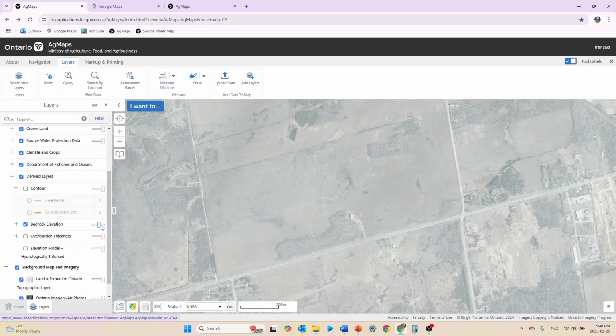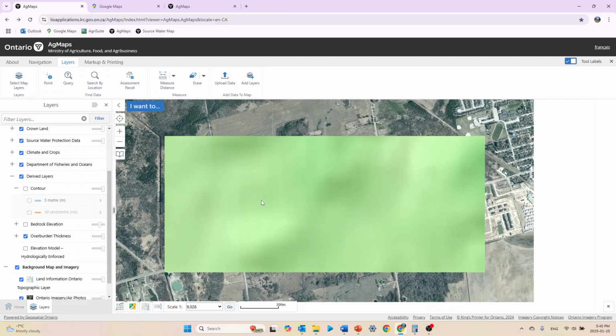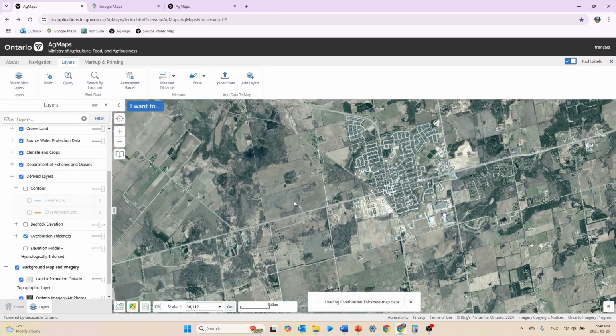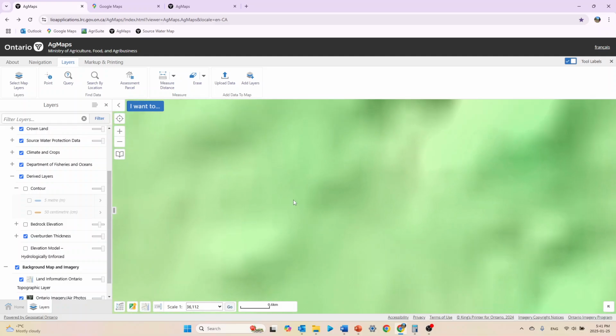But better than the bedrock elevation is your overburden thickness. And that essentially is the measurement of soil above bedrock. So we're going to click that. And if you zoom out, that's realistically where you see the most differences on your topography.